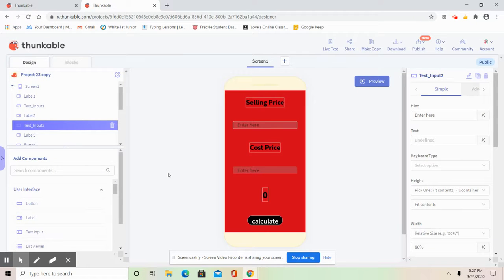Today we're going to be creating an app using Thunkable. In this app I'm not going to show you the design part, I'm just going to show you the code part. Before we get started, I want to tell you a little bit about the app. This app is going to calculate the profit percentage.